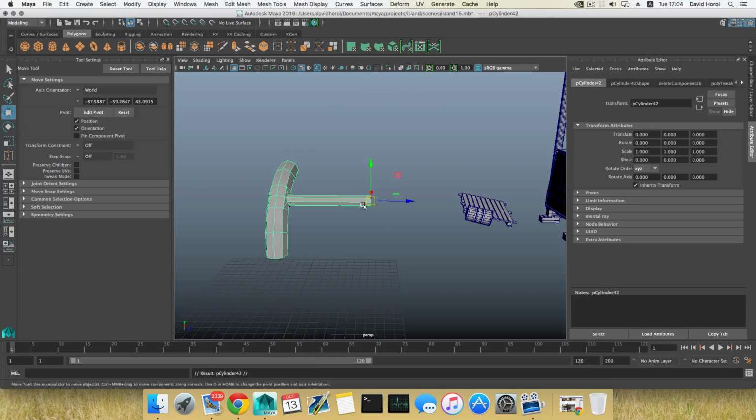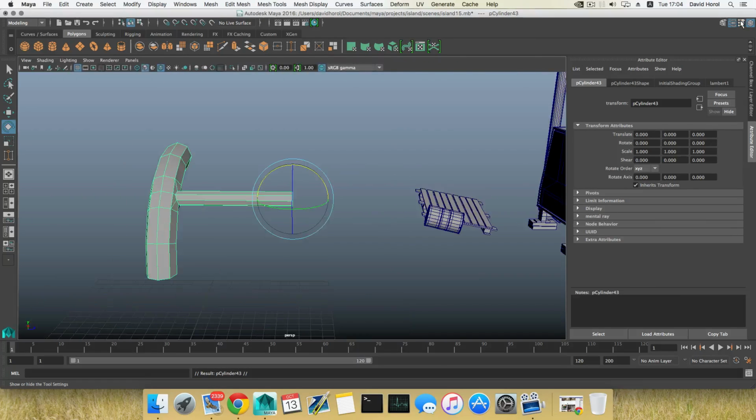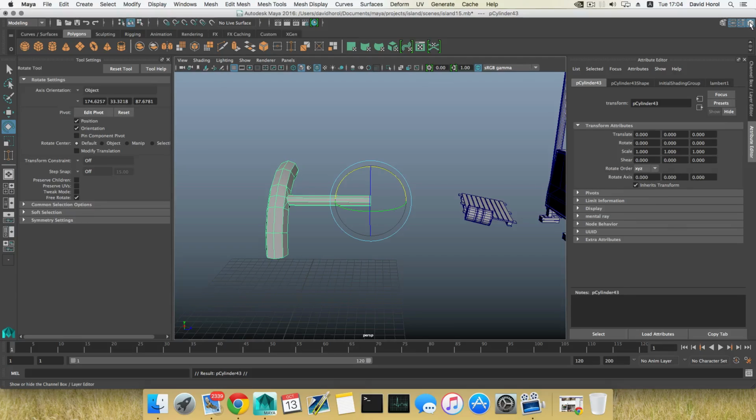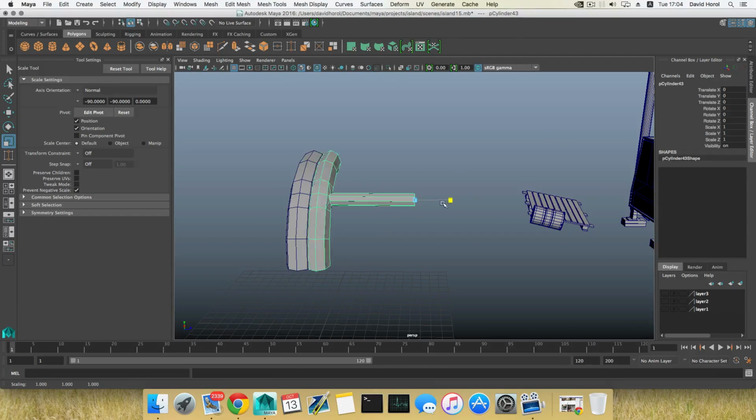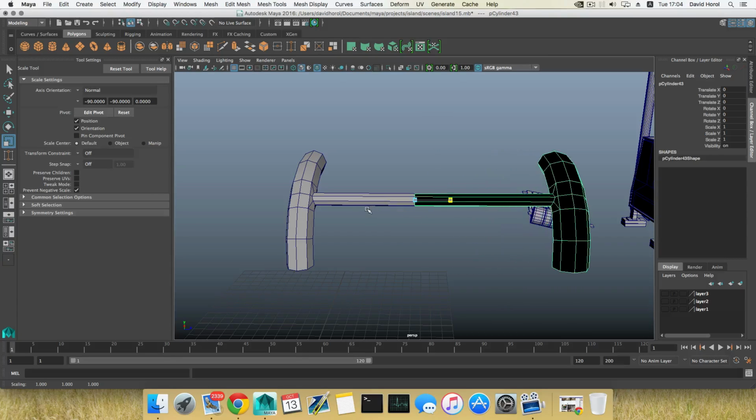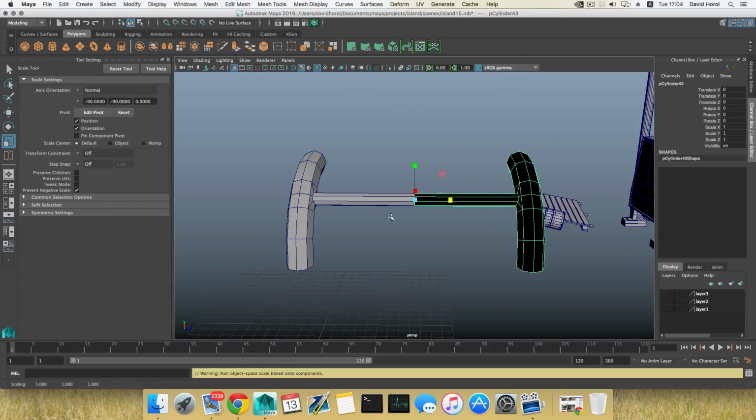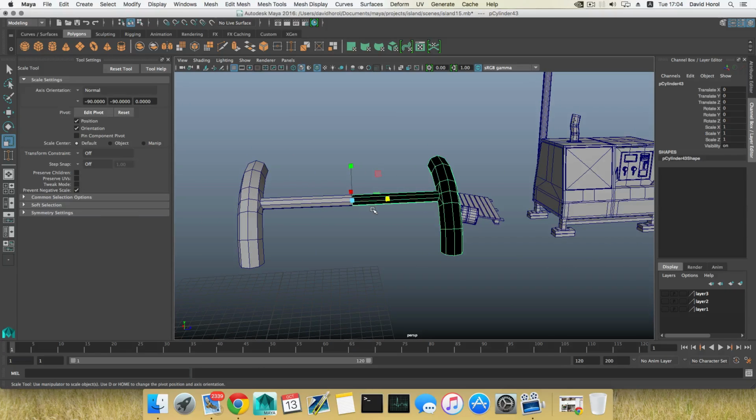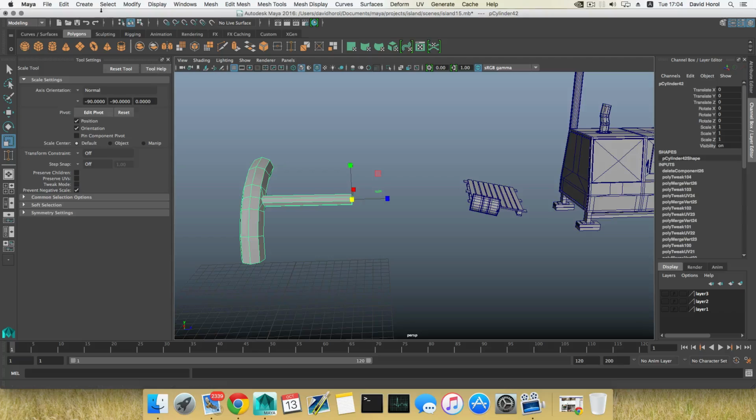I'm gonna use Control D to duplicate this, move this to the other side. So let's do like so. I'm gonna open the channel box. You want to use the scale tool in order to flip this like so. But you can use the mirror option maybe, so it will be easier. Let's do the mirror option.